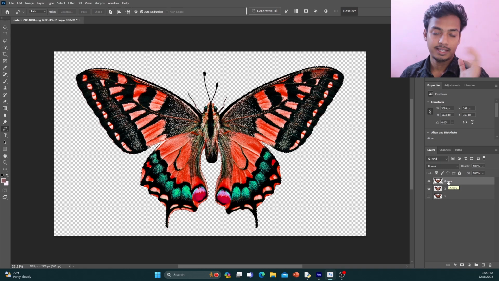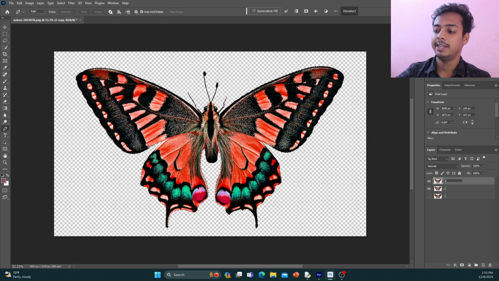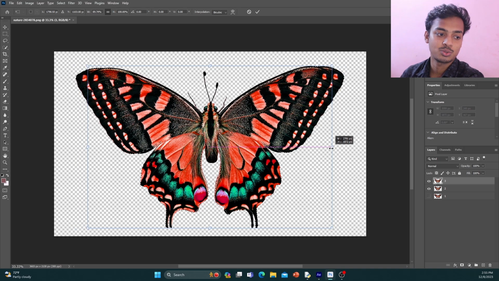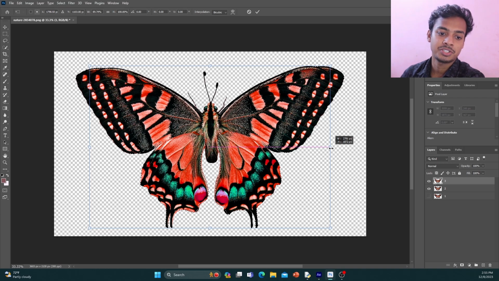Here I create the third layer. This one is the third layer. Okay, in the third layer what can I do? Now I just press Ctrl T. That's the important thing, which button I press, you just see that properly. Shift Alt, then I just squeeze this one, just drag to the left side.